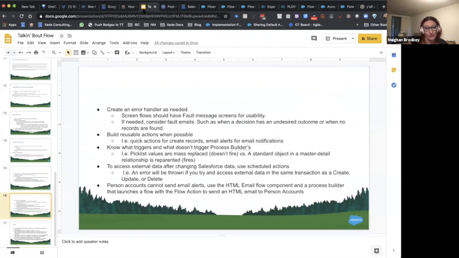Build stuff that's reusable. They have flow templates now. Oh my gosh, they're so much fun. I know Jen Lee did a great session on flow templates for Automation Hour. Highly recommend checking it out. And then also know what triggers and doesn't trigger process builders as well as flows, now that flows can be triggered. Oh, it's supposed to be presentation mode, sorry.